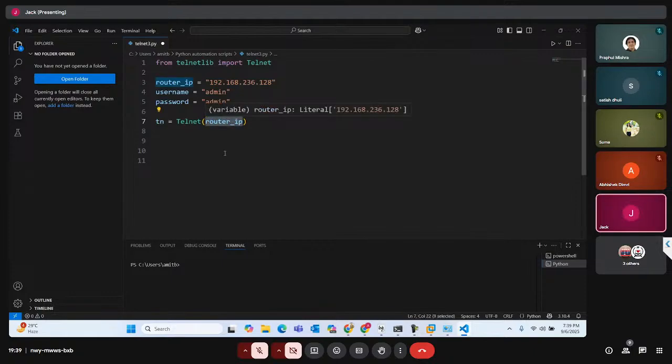So I've created a variable tn, and in this variable you have to Telnet to whom? Router IP. What is the IP address of the router? 192.168.236.128. Okay, all right. Once you log into that, what are you supposed to do after this?